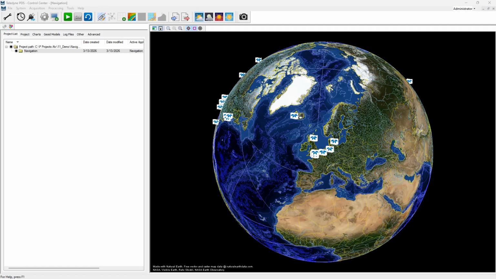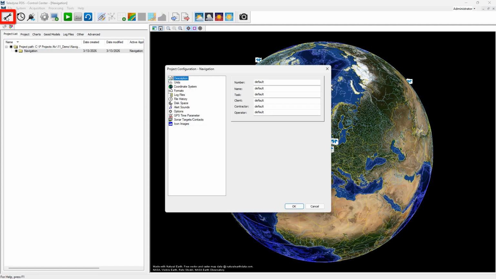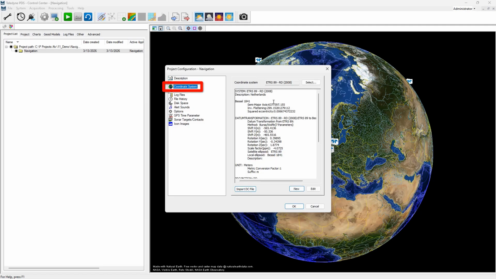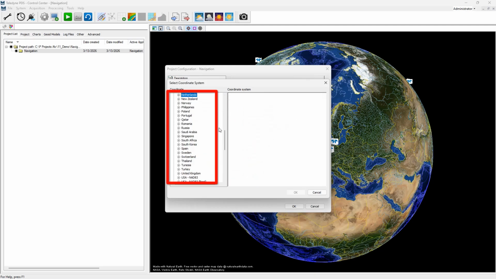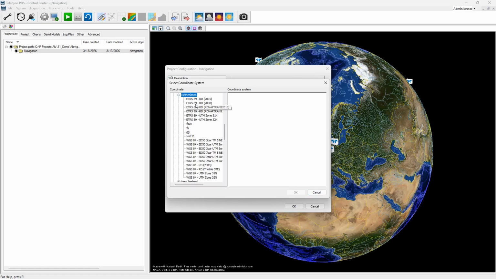Let's first take a look at the basic configuration settings. The coordinate system is configured in the project configuration. For each project, it is essential to select the correct coordinate system. PDS provides a database containing an extensive list of coordinate systems, organized by country. Select the coordinate system appropriate for your project.